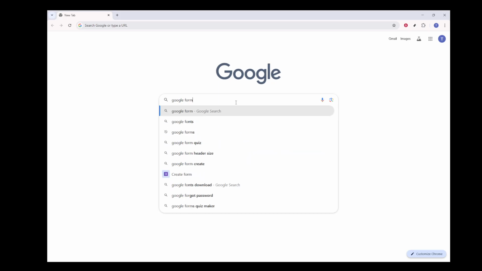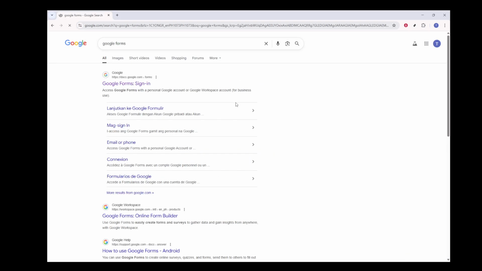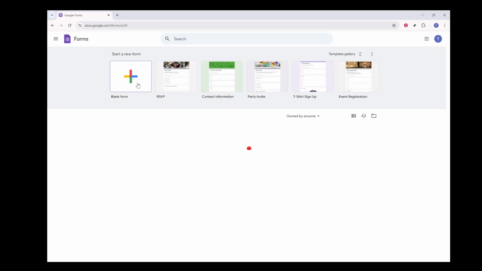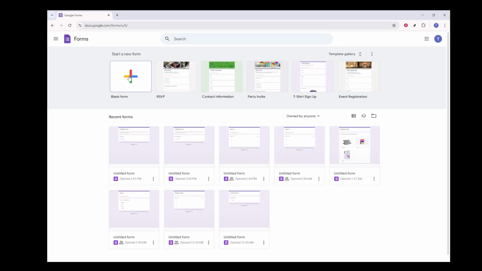To begin, open your web browser and navigate to Google Forms. Just type in forms.google.com or locate it via the Google Apps icon if you're already logged into your Google account. Once there, you can either create a new form or select an existing one that you want to modify. Today, we'll start with a fresh form for clarity.